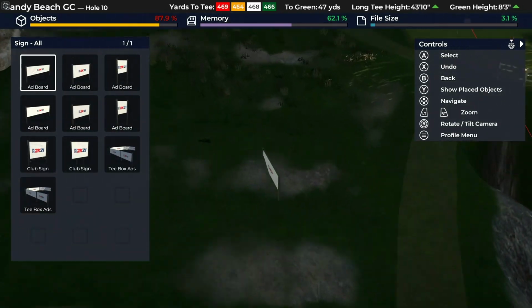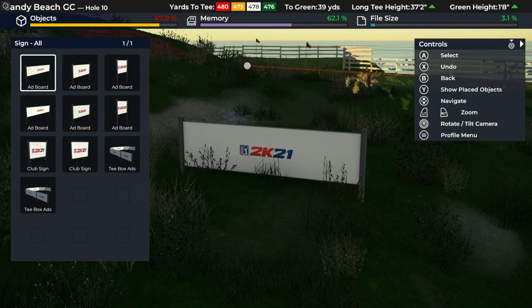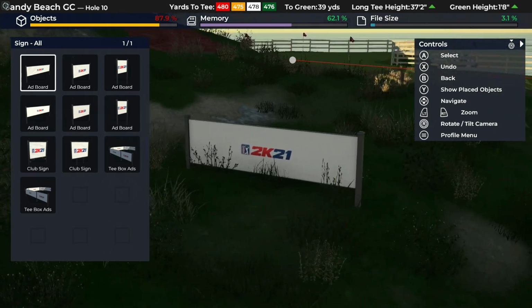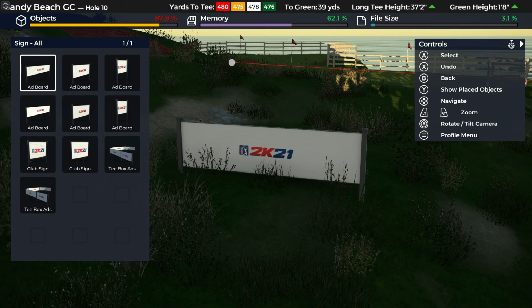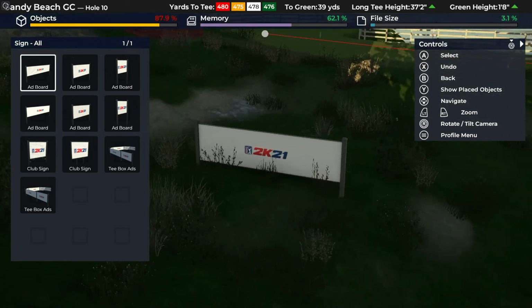Tournament objects. This gives you the ad boards. These are really cool. If they work like they did last year, say you have a society with like 100 people in it and you want to make a society event using this course, to make it feel like you've actually contracted this place and you're setting up your thing here. If they place these ad boards around the course, when your society goes in there, this little 2K emblem will change to your society emblem. So it's a little more customizable.